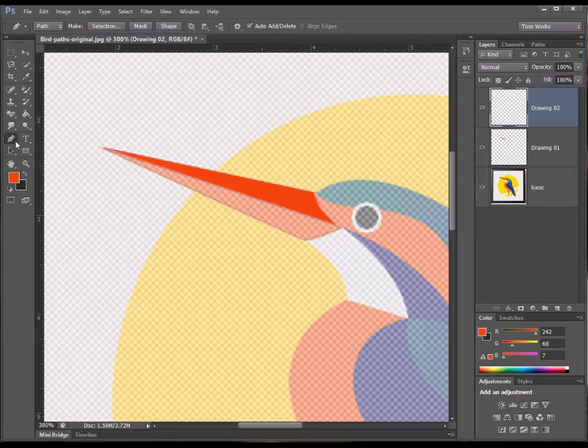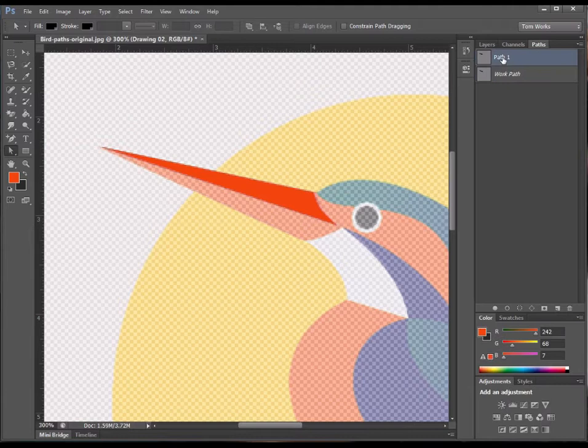So I go to the tools, add anchor point tool, and click on the path here to add one more anchor point. Then I go to the direct selection tool and move this point a bit further right here and this point a bit up here. So this is another shape. I create this shape. I go to the path layer and change the path name to path 2.